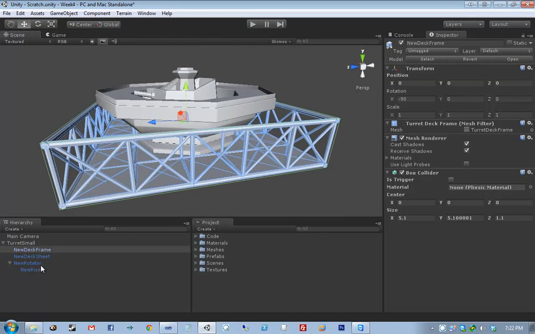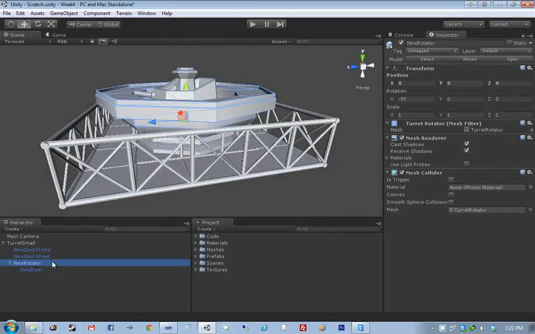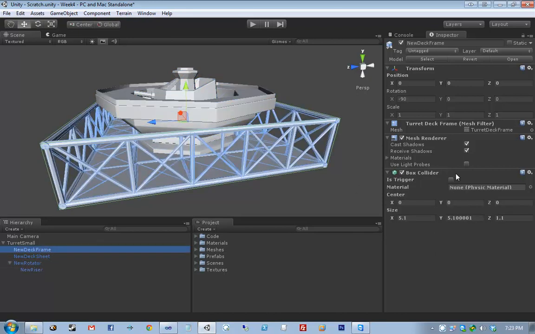Then I'm going to give the rotator and the riser... Notice how the rotator and the riser both already have mesh colliders. That's because of the import setting that we specified within the mesh. That being said, whether or not it's a trigger unfortunately cannot be set within the import settings of the mesh. So we're going to have to manually select is trigger on each one of our mesh colliders, as well as the box collider that we just dragged into the system.